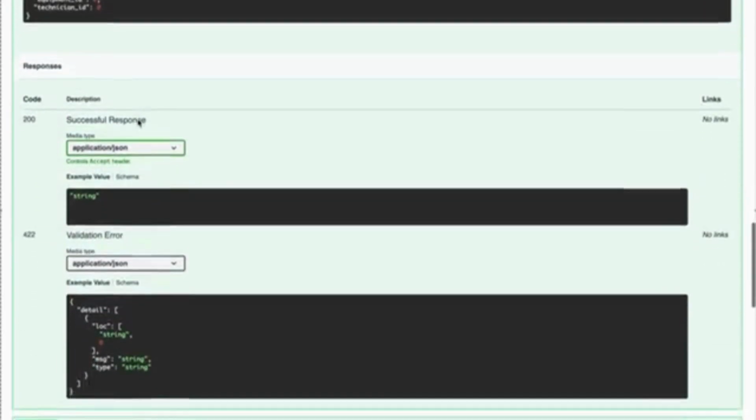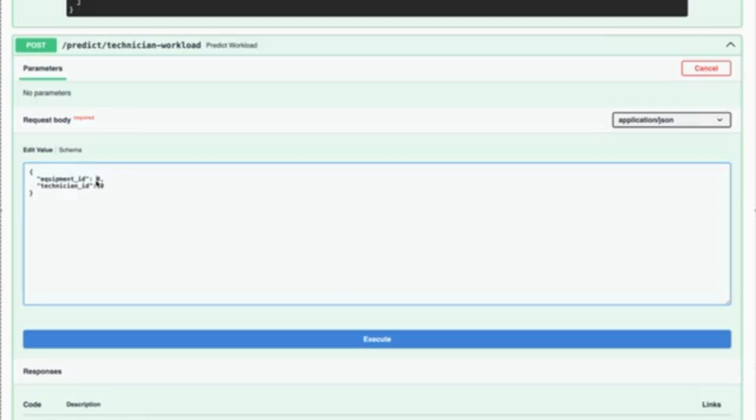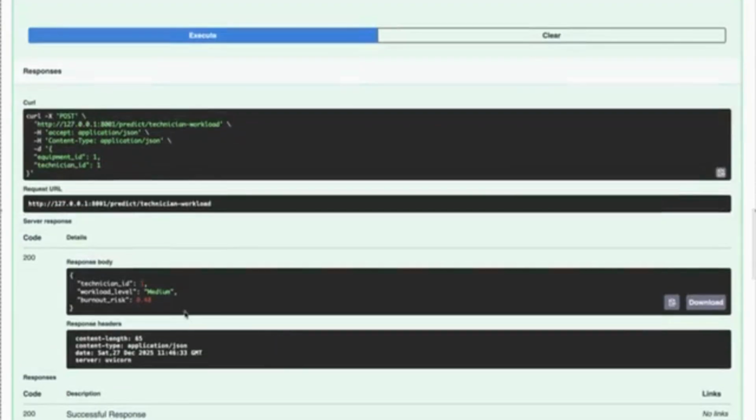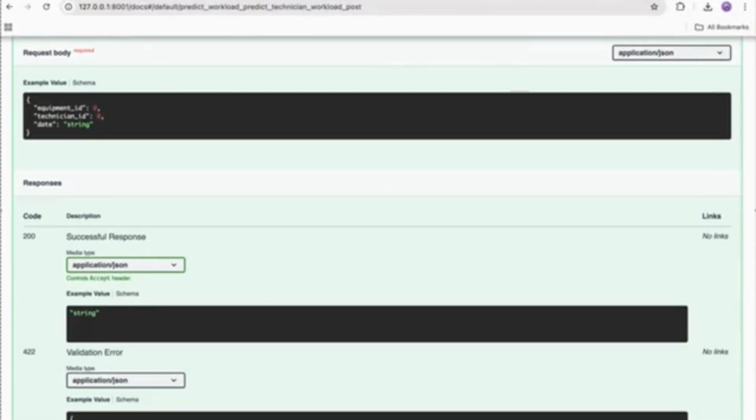For example, if you want to know the technician workload, let's just try it out. We provide the equipment ID and the technician ID. And here we get the technician workload. Also, we have implemented other routes in this.